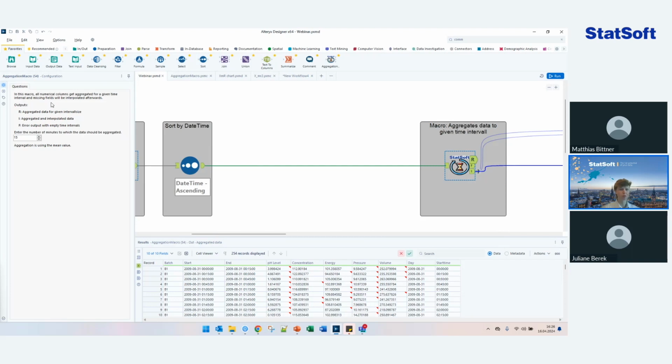It's really small to read, but in this macro, all numerical columns get aggregated to a given time interval, and missing fields will be interpolated afterwards. So the user could choose the size of the time interval, and all the data that lies in this time interval will be aggregated. In this instance, it would be by the mean value, but you can switch it up as you like, as I will show you later.